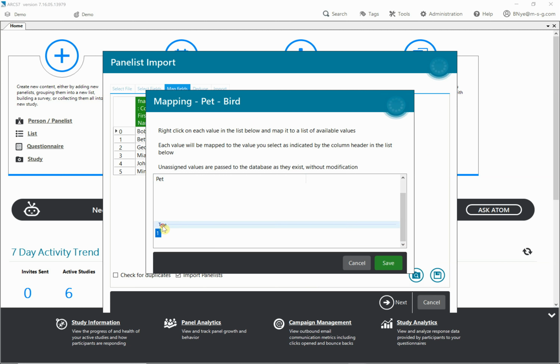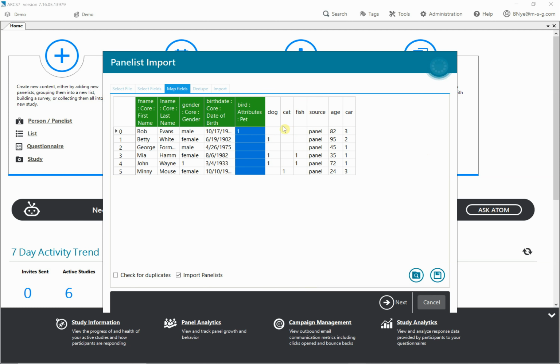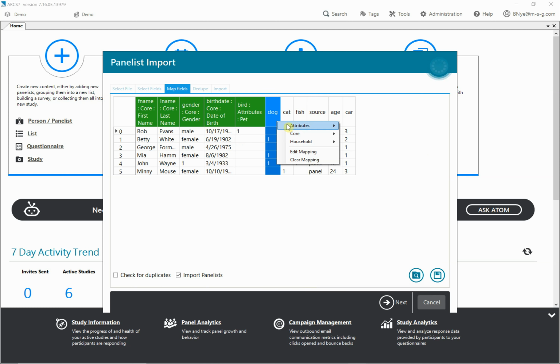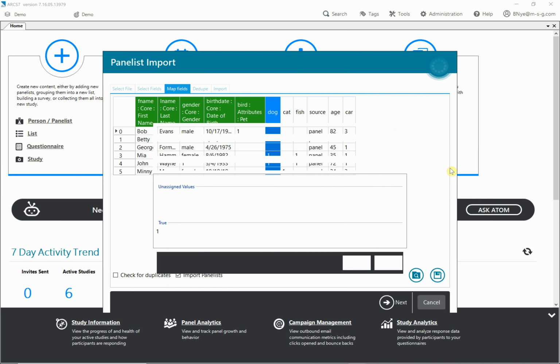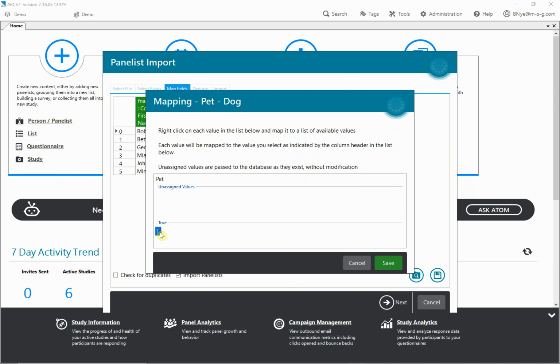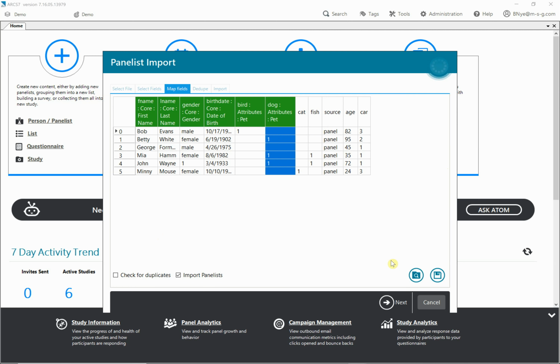So 1 is going to yes, and the blanks are going nowhere because they don't match anything, so there's nothing there to map. Again, with dog, I'm going to attributes, I'm going to pets, and I'm going to dog. Again, it's a true that I have a dog. Unassigned values are blanks. Go next. Okay, and so on.